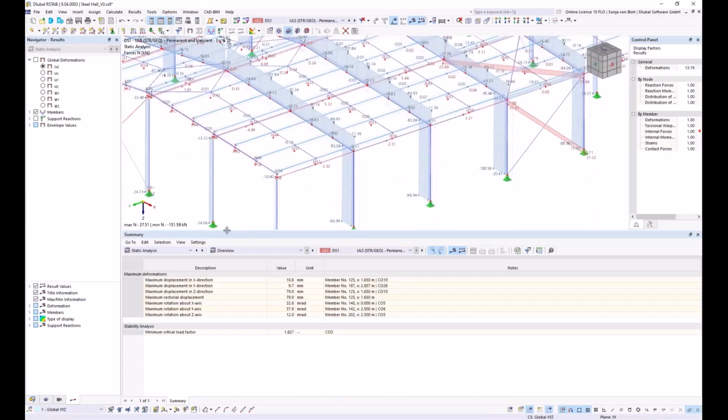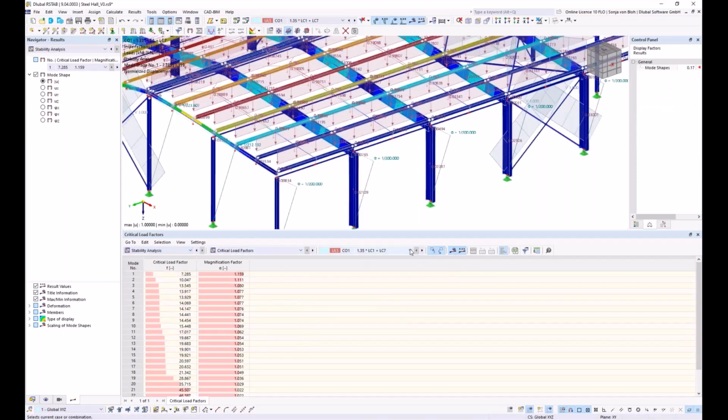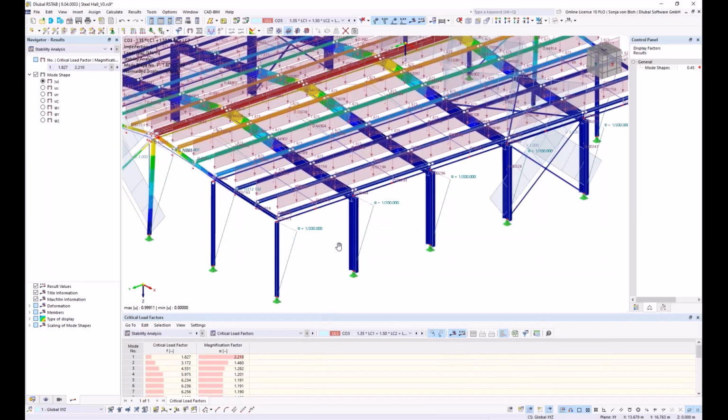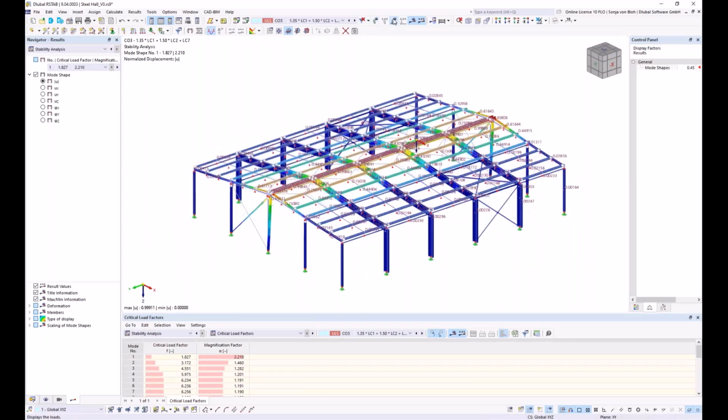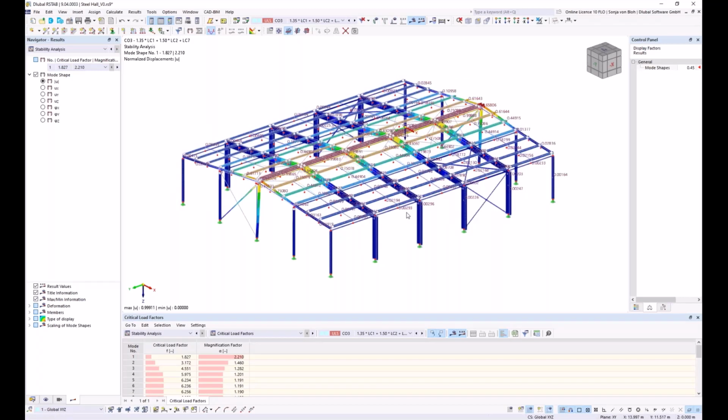Here on the overview, I can see that the minimum critical load factor is calculated in load combination 3. I will go to the stability analysis, and I will open now the load combination 3. I deactivate here the display of the loads. As a part of the stability analysis evaluation by mode shape, the mode relevance factor can be used to quickly differentiate between local and global mode shapes. A modal relevance factor of 100% means that a single member has maximum relevance for the considered mode shape.